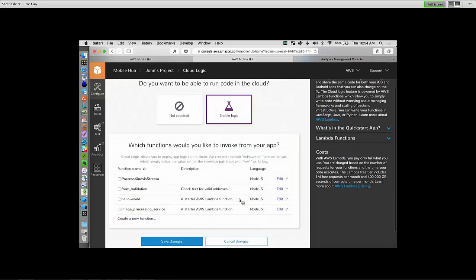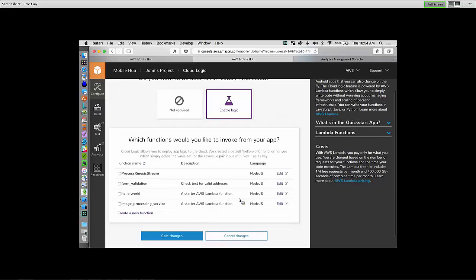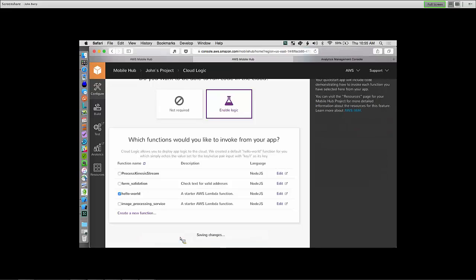Enable Cloud Logic. And now what ends up happening here is a list of Lambda functions that I already have for my account are provided for me. As you can see in my sample account here, I have a handful of ones. And then we actually give you a starter hello world Lambda function as well, that if you don't have any Lambda functions, you can at least select this one and it'll be part of the application.